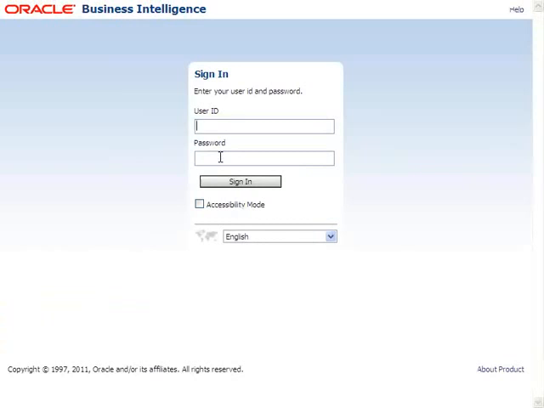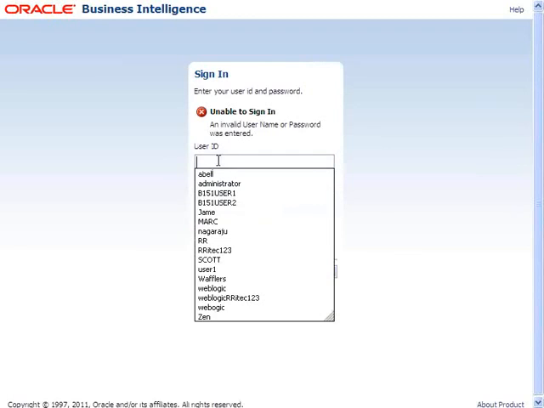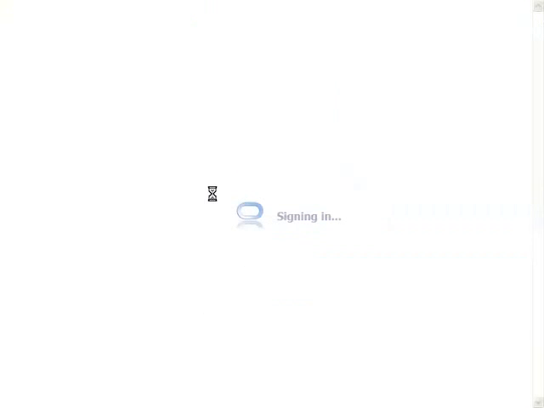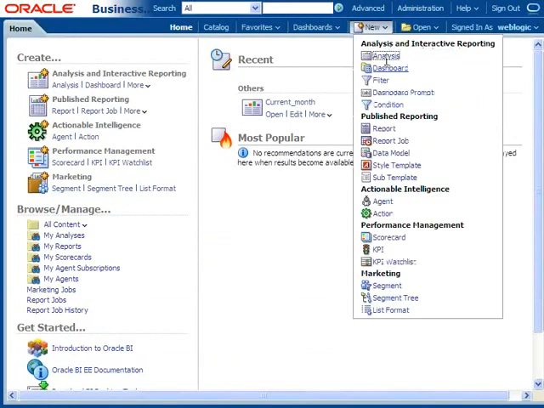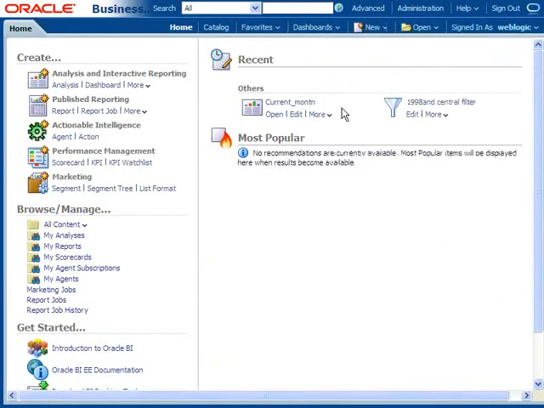Let us say WebLogic. Next, RR ITech 123. WebLogic, then password as RR iTech 123. Then I am going for a new report, let us say analysis. Then I am going for supplier sales.